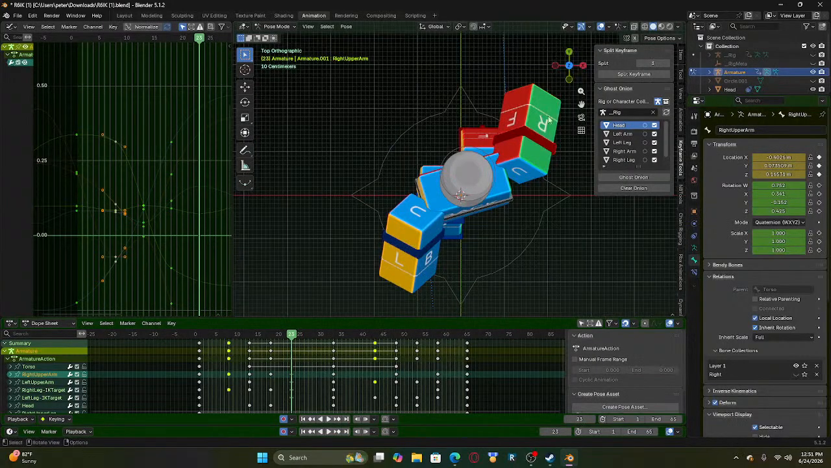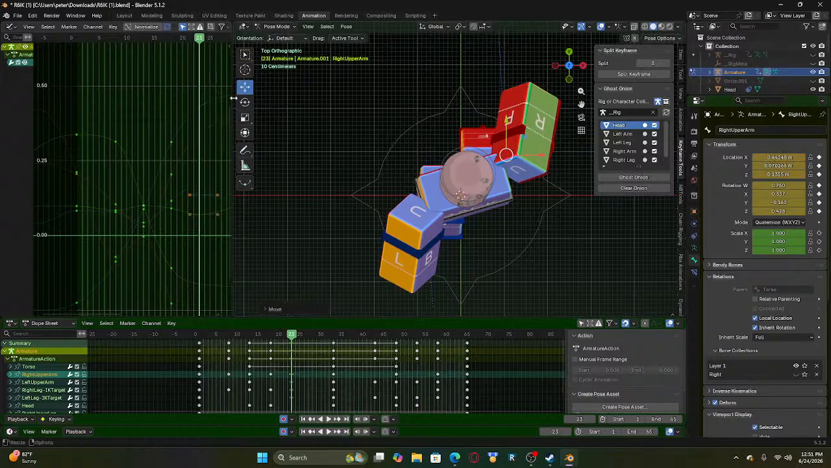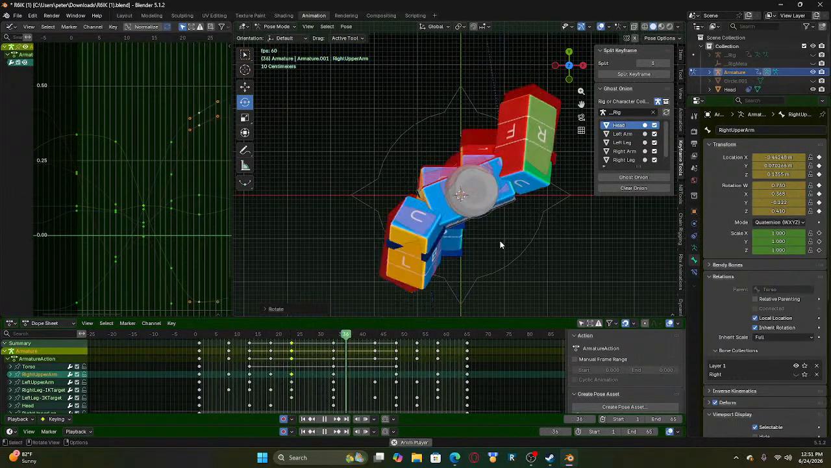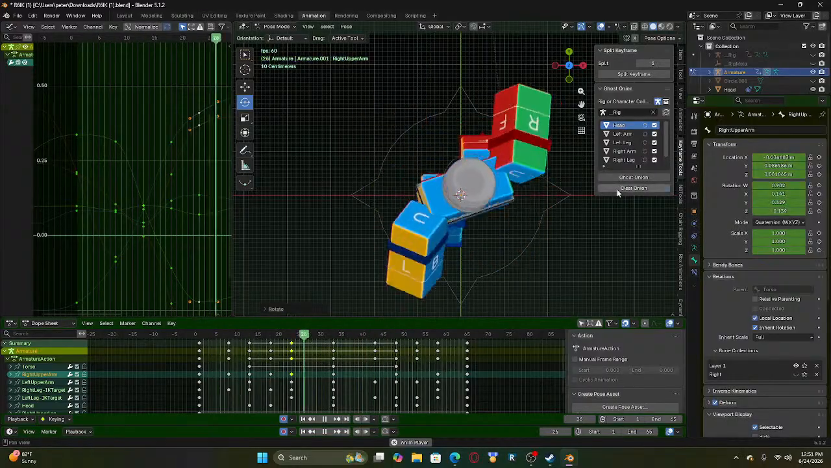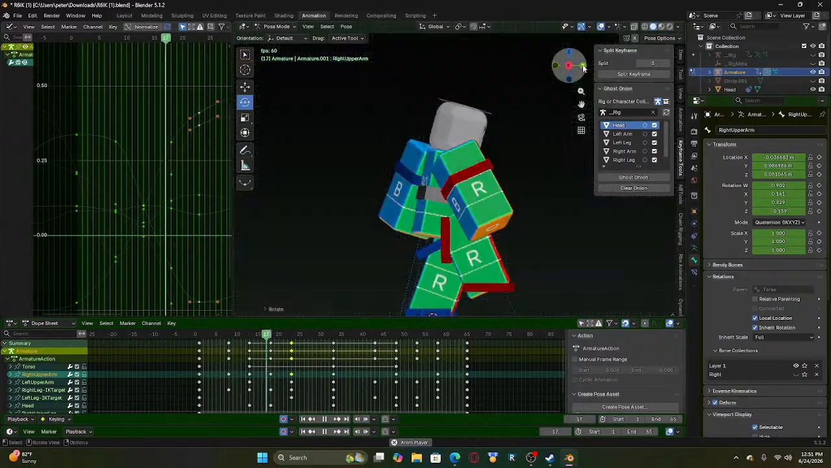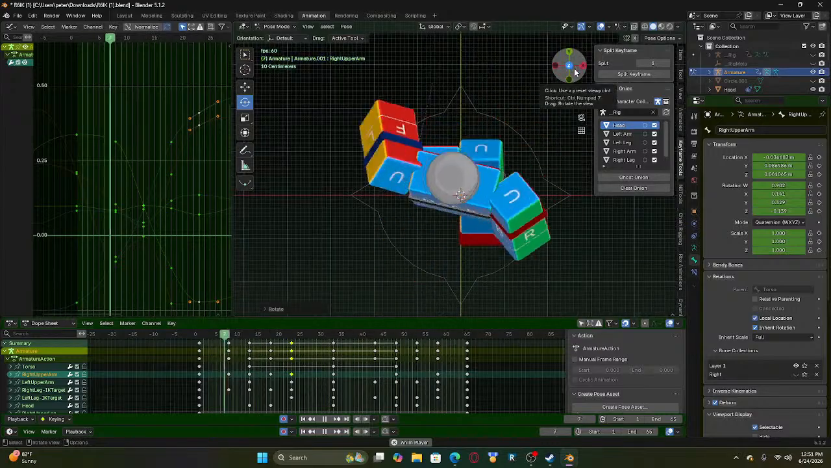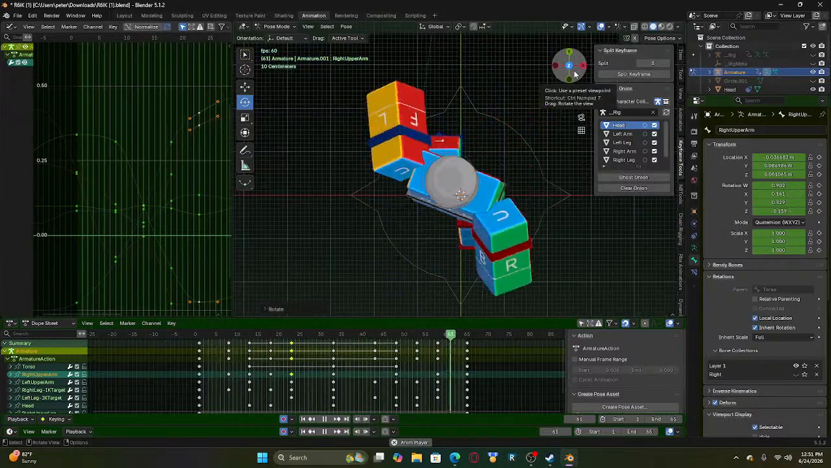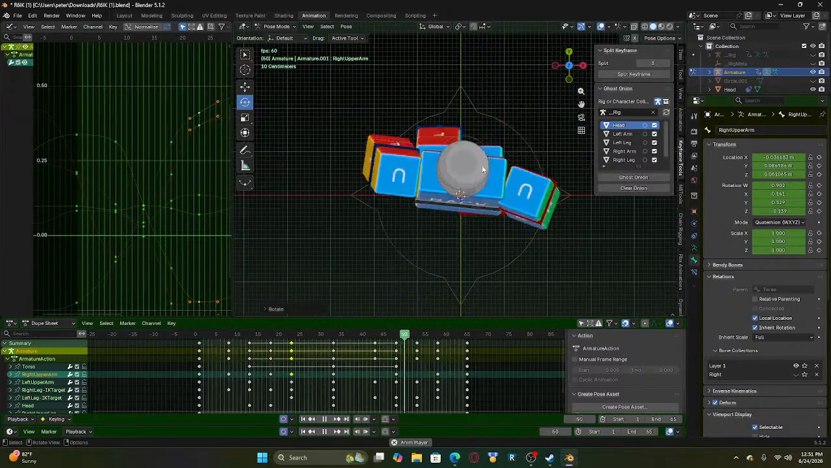Just needs a little bit of tweening. Like this one right here. Yeah, okay. That actually looks good. Boop. Boop. Boop. Yep.